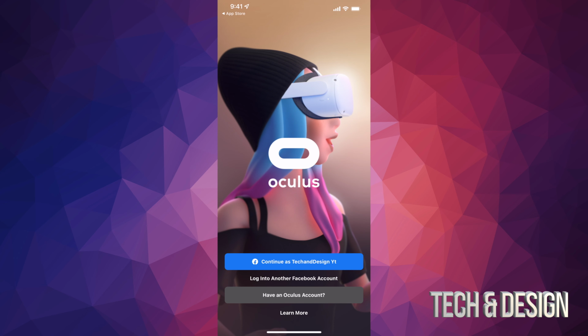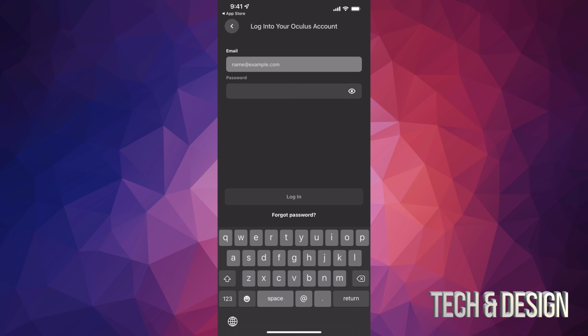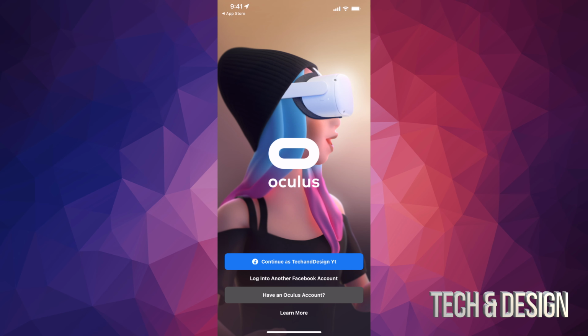From here, if you haven't created an account, or you don't have a Facebook account, I should say, you should create one and also create an Oculus account. I do have a separate video that shows you how to create those two things. So right now we're just going to click on the second option and log into our Oculus account. You could just continue as tech and design, or you could click on the second option, which says have an Oculus account.